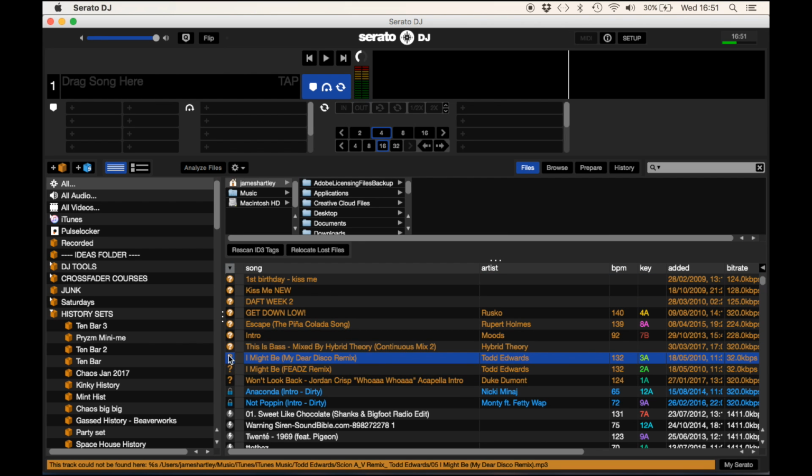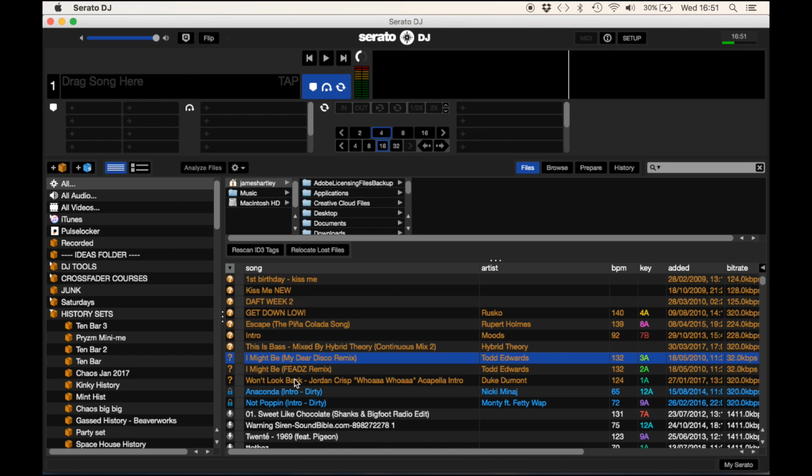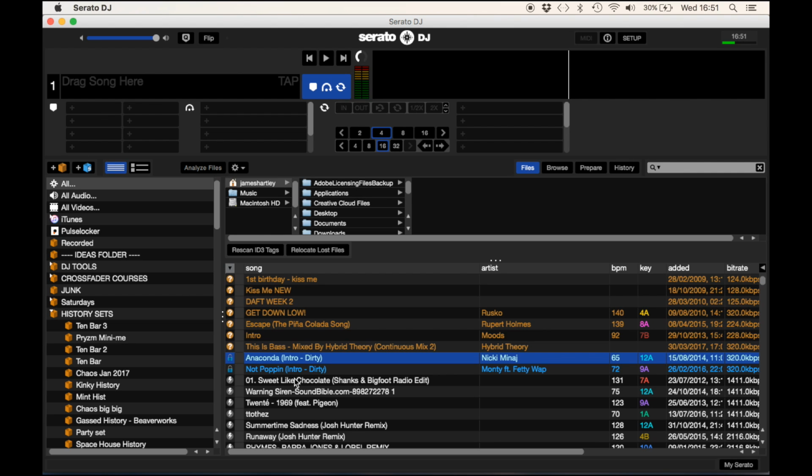The ones with the question mark here without the background to the question mark, we can select either by holding shift and clicking the top one and then the bottom one, and then to delete, just command and delete. This will remove them from your library.